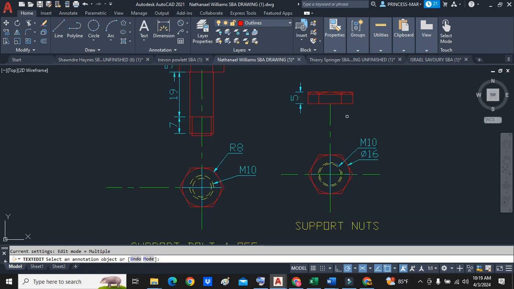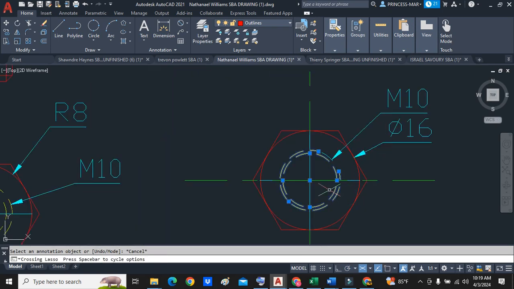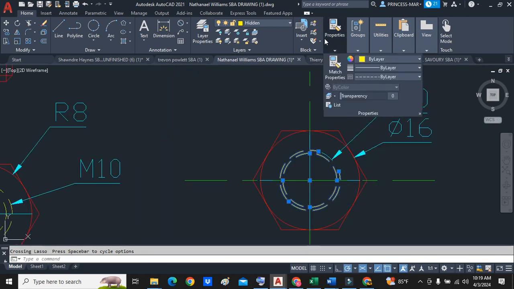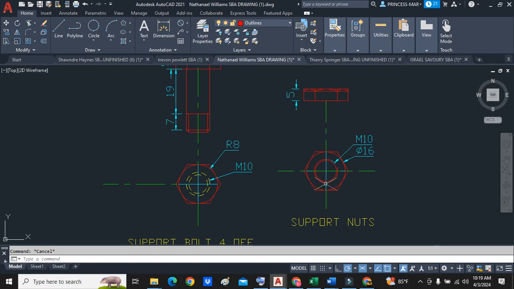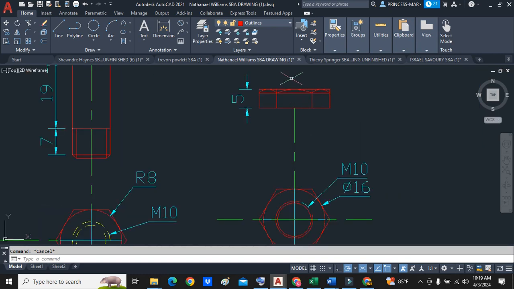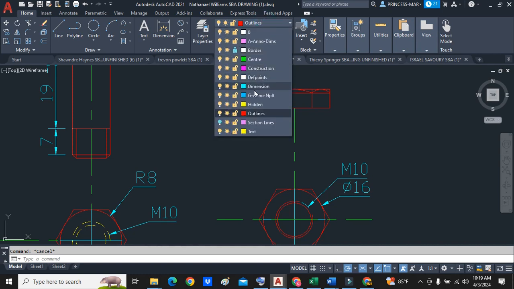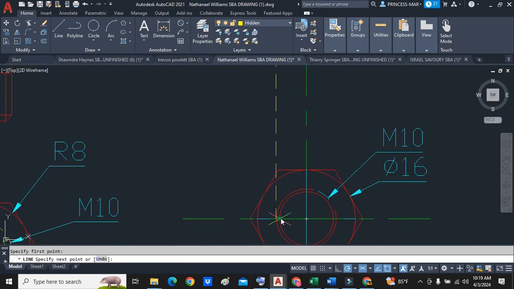This is a nut, right? So shouldn't we be able to see the hole in the nut? So we need to change this here to solid. Remember that this is for everyone to make sure it's correct. You're also missing the hidden detail in the front view, Nathaniel. So Thierry, when you watch this, you're using the information from Nathaniel's to fix yours.